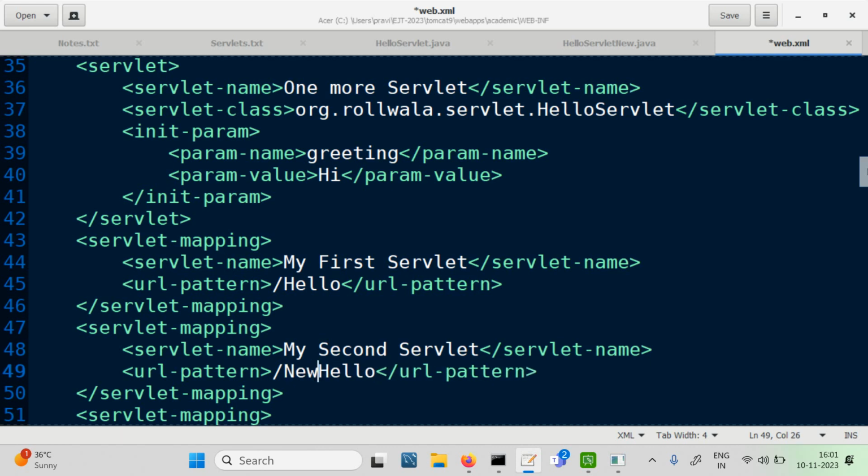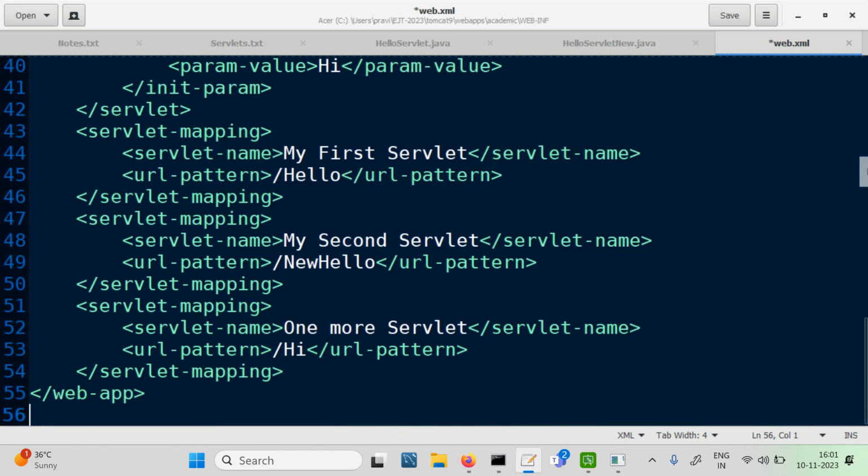Let's make it slash newhello. So the URL pattern is slash newhello. If you say newhello, then it will be the second servlet. That's it. This is how we have updated, and we need to make this also work.